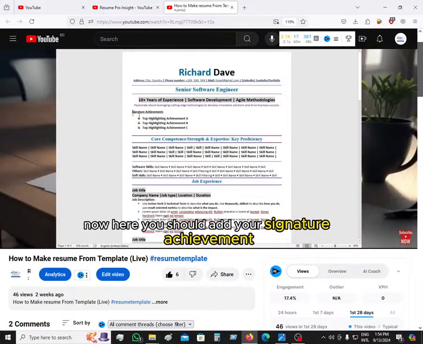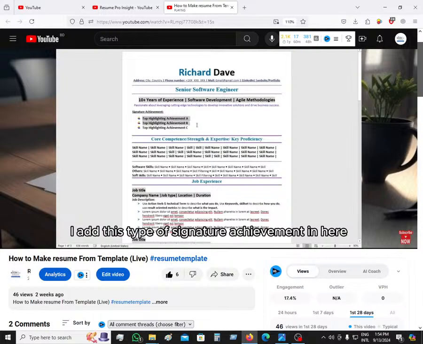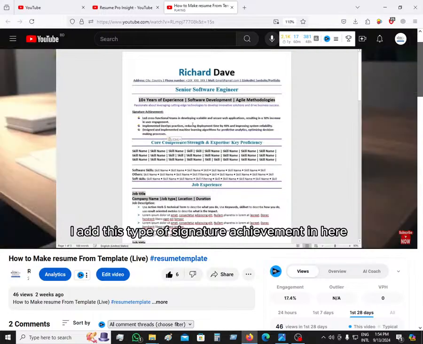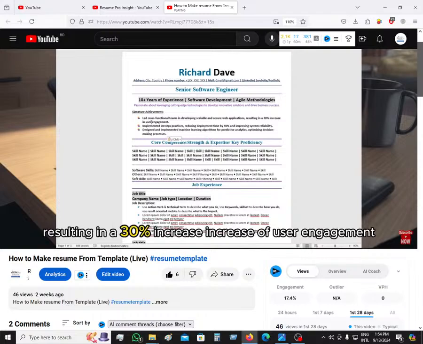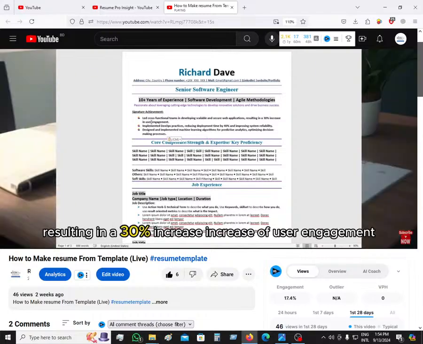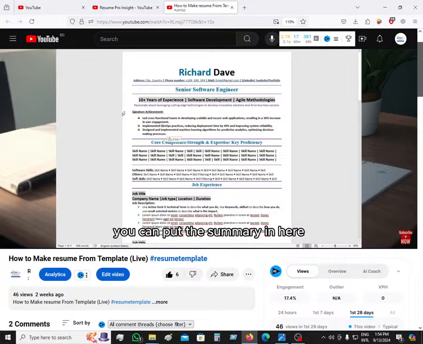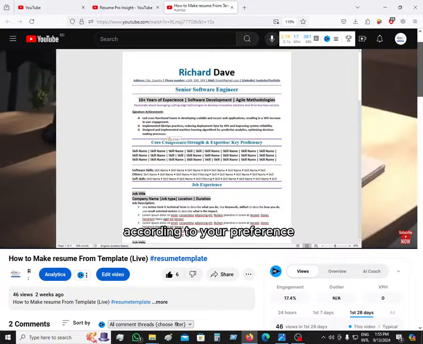Now, here you should add your signature achievement. For this resume, I added this type of signature achievement, like led cross-functional teams in developing scalable and secure web applications, resulting in a 30% increase in user engagement. You can put the summary here according to your preference.